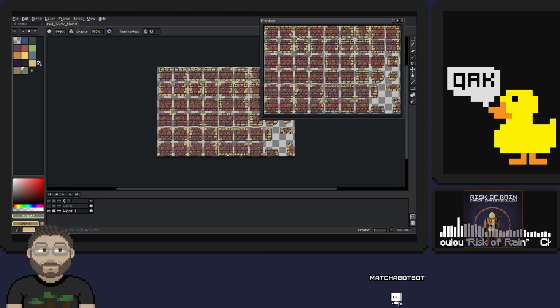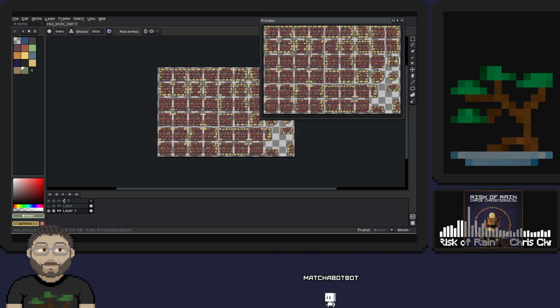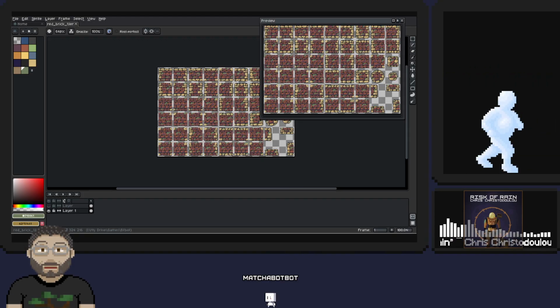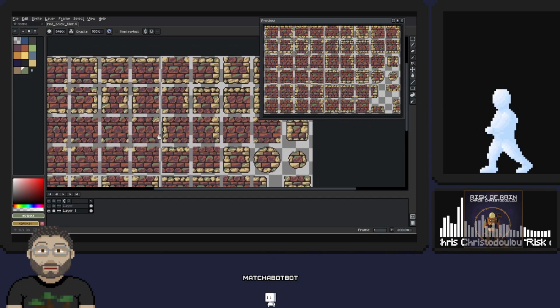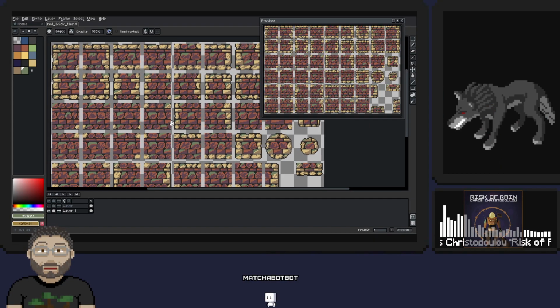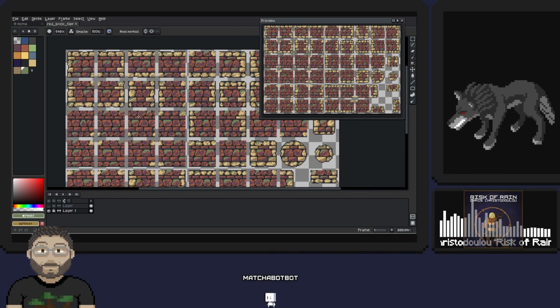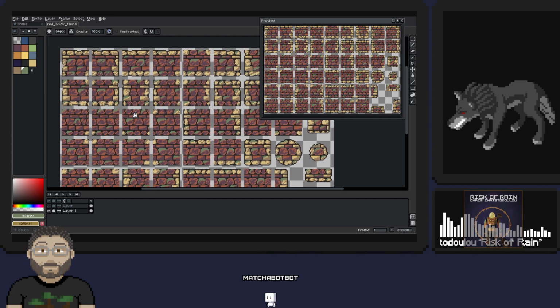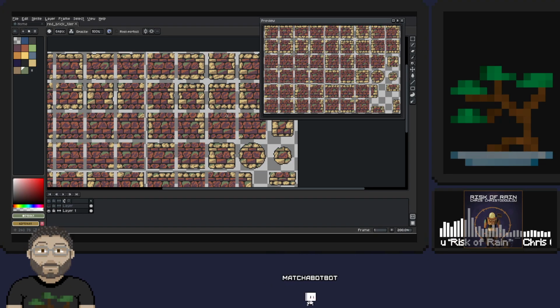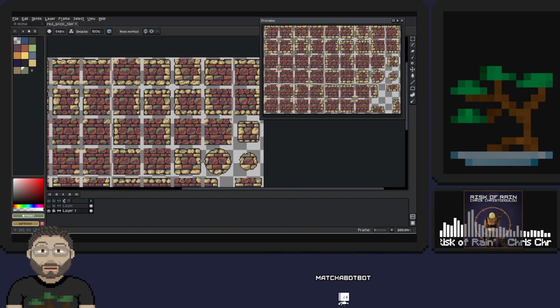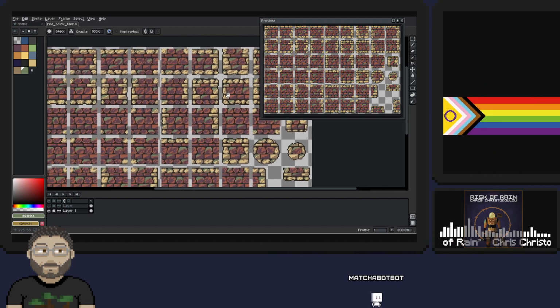I realized at the end of this last time that I did not like the amount of moss. It was too much moss. And I think what's happening is that when I have moss on this top row and a bottom row that connects to it, it looks weird.